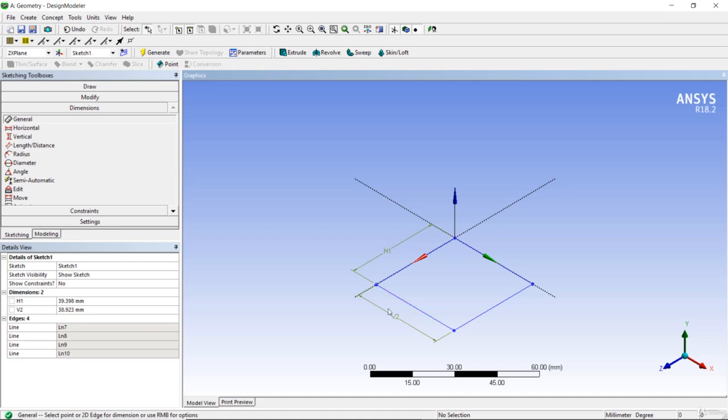Once you have dimensioned these two lines, here in the details view you will have H1 as well as V2 represented. From here you can just edit the dimensions. Let us say the dimensions are 50 mm by 50 mm. So I have created the dimensions.